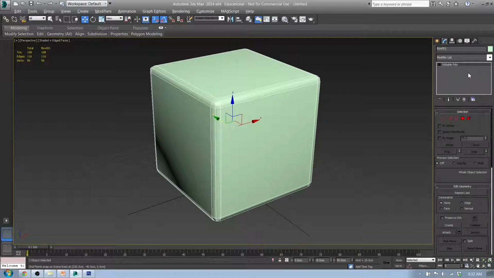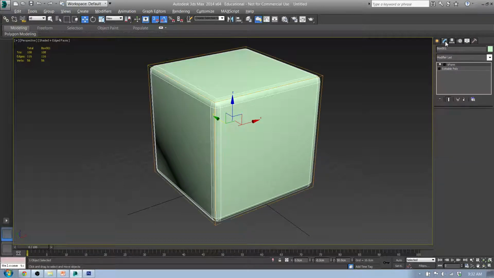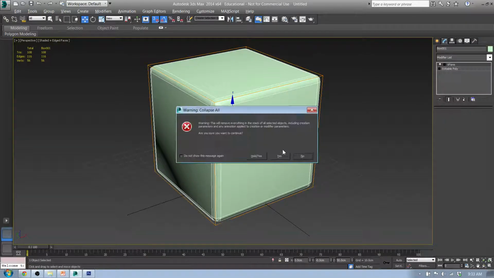Okay? So I'm going to come up here to the hammer under utilities, right up here, this hammer. Click on that, and then I'm going to go to Reset XForm. Click there, and then click this button. That's it. It actually sits in our modify tab. You can see it says XForm. So we reset the transforms, and you see I've got an orange box around it. I'm going to right click and collapse all because I want to make sure that stays and is set.